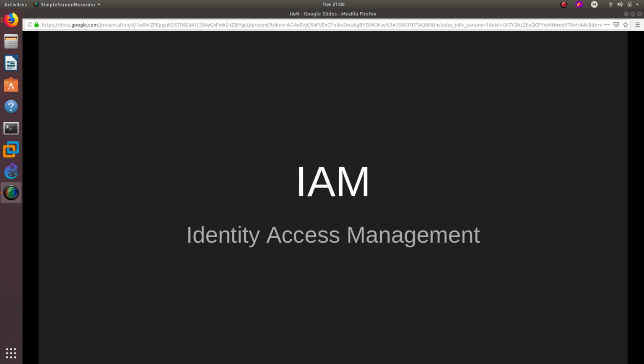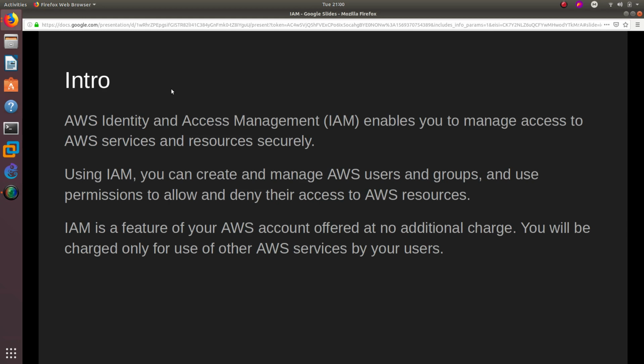We are going to go over the Amazon Web Services Architect Associate Level Certification, and we are going to start talking about Identity Access Management, or IAM. IAM stands for Identity Access Management, and enables you to manage access to AWS services and resources securely.